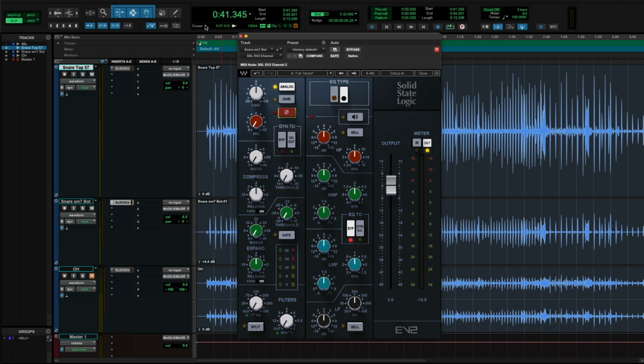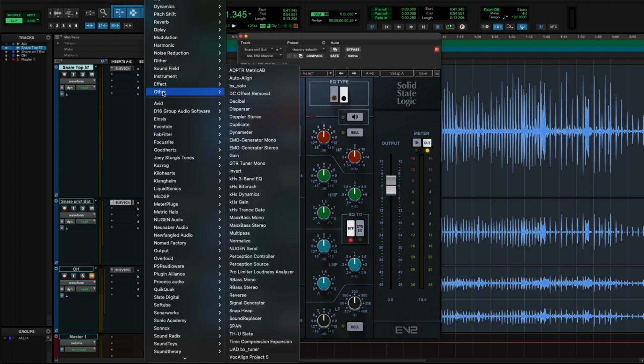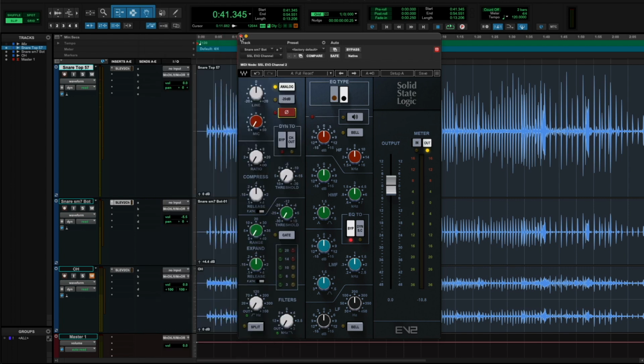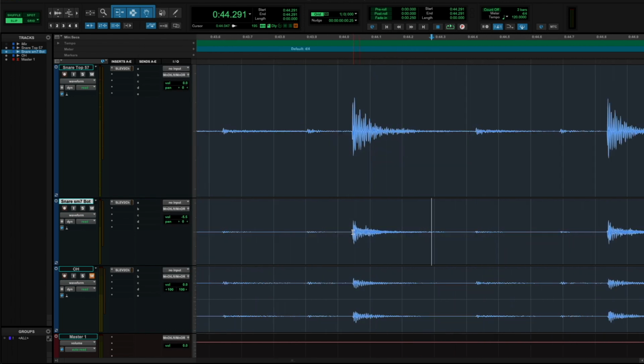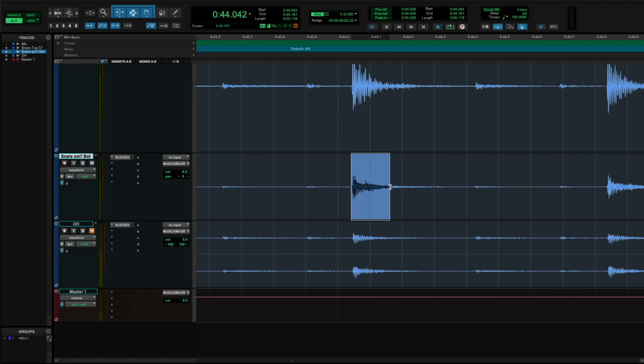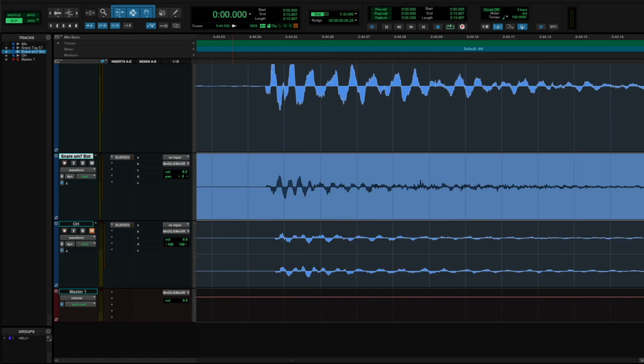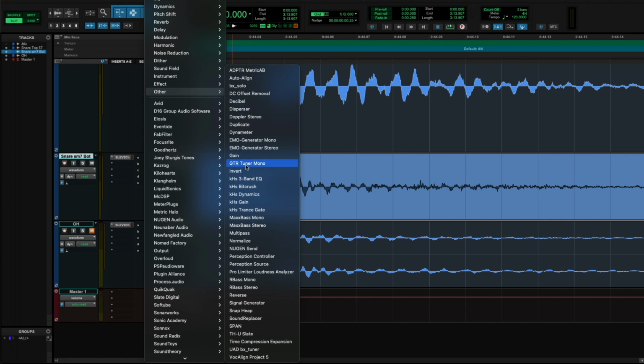In Pro Tools, it's done in Audio Suite, and under Other, and you find Invert. And what that does is, we open up, zoom in here on our snare bottom, and we were to select the track, Audio Suite, Other, Invert.